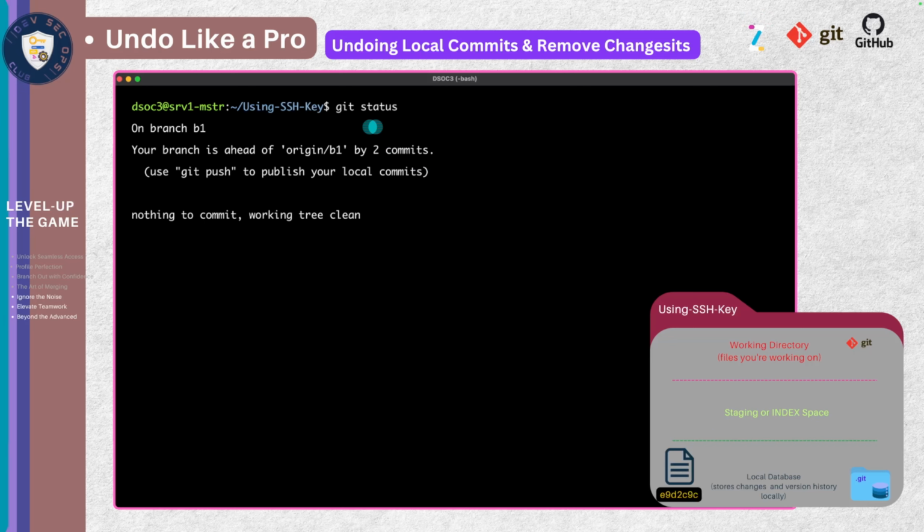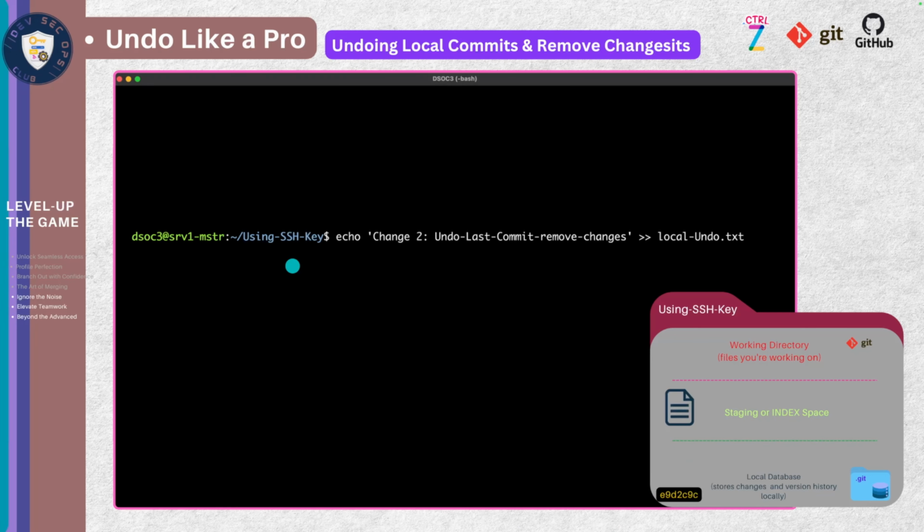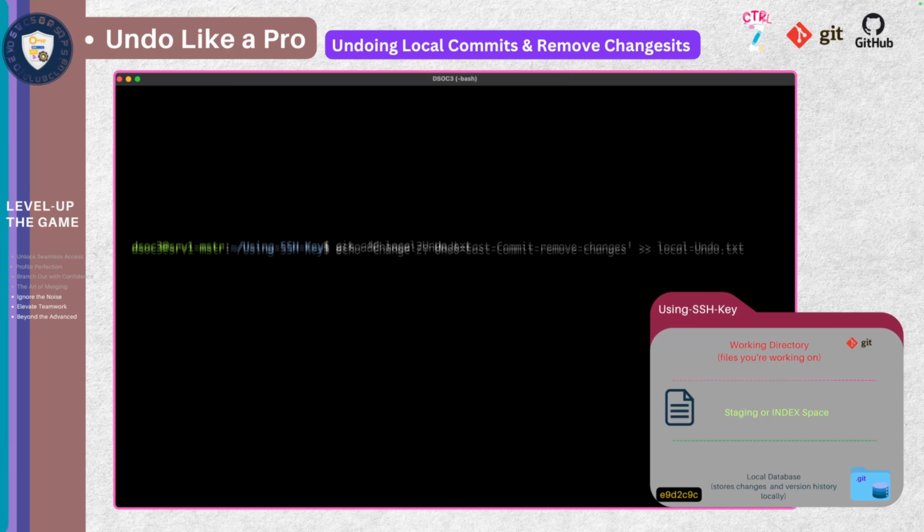So I have checked git status, on branch, nothing to commit, everything is clean. Okay, my file is over here. Next, I have executed this command: echo change to undo last commit, remove changes. I have just added this text into the same file, nothing more, right? As soon as I perform this, again the file moves back to the staging area, this indexing area, right?